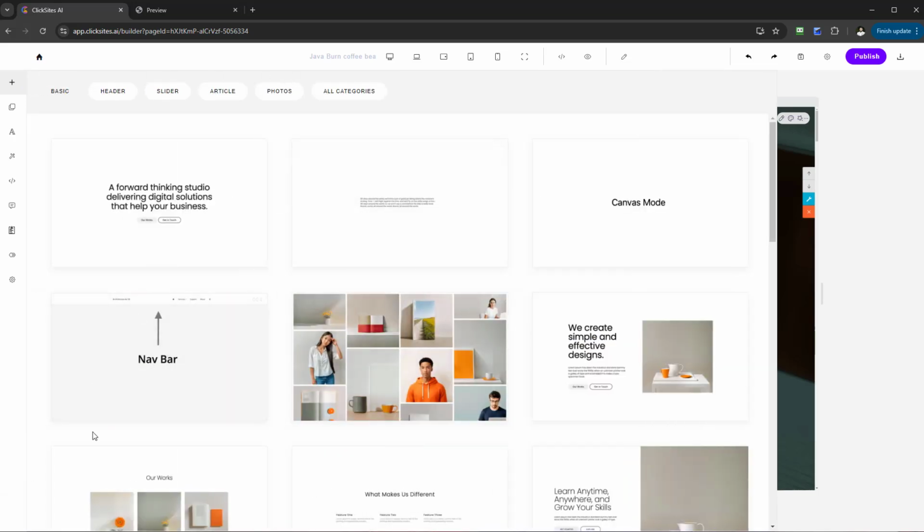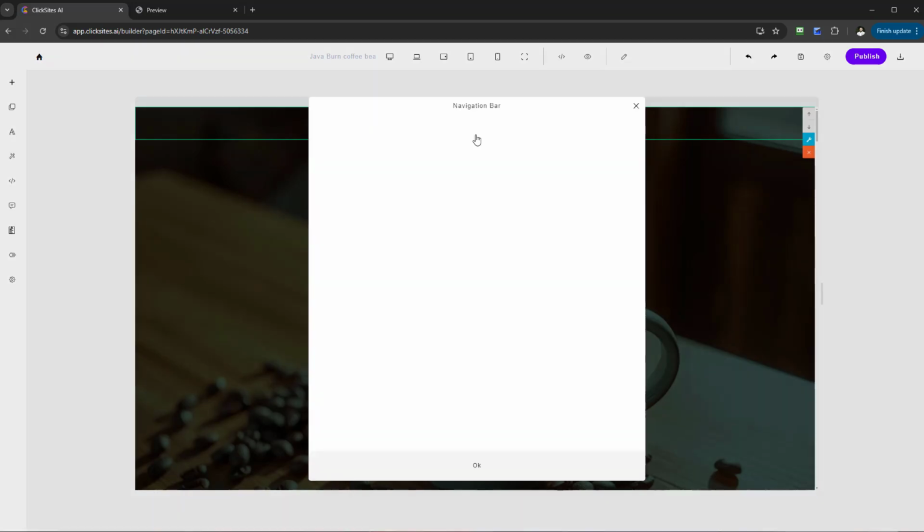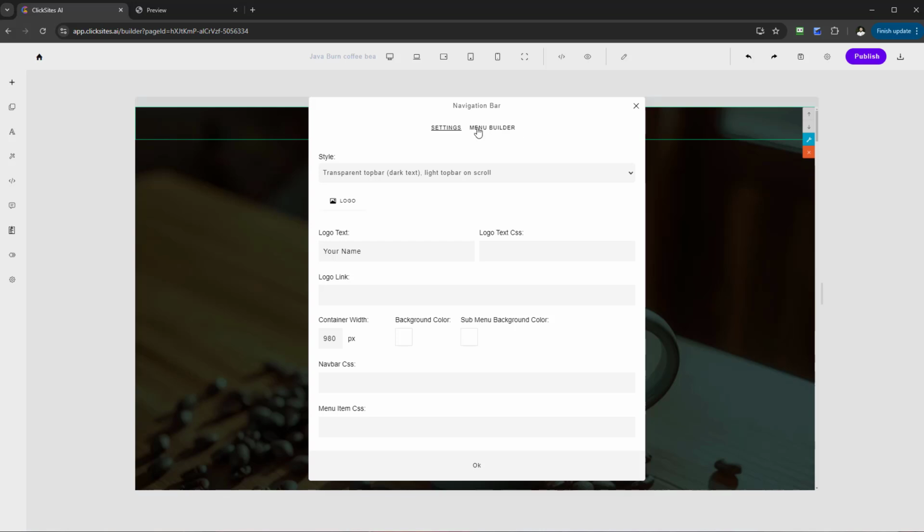Let's go and select navigation bar. Okay, once you come to navigation bar, you can see it is now highlighted by the green border. And what I want to do is go to module settings. Once I select that, you can see it opens up the settings and the menu builder for the navigation bar.